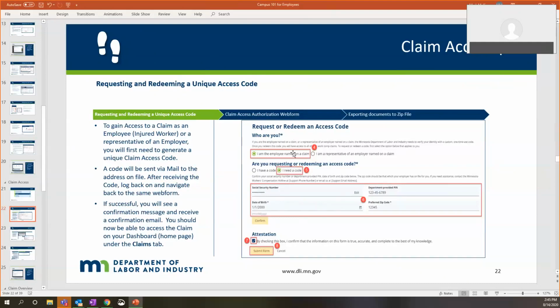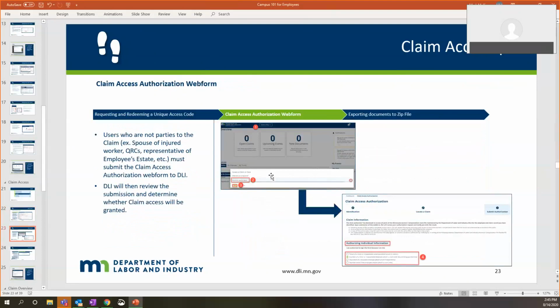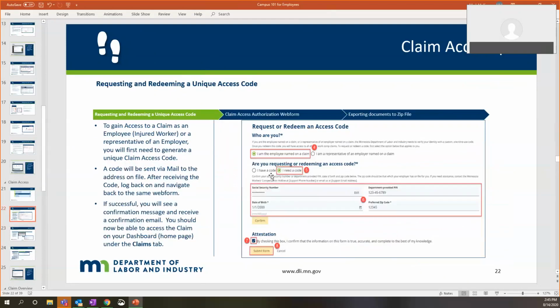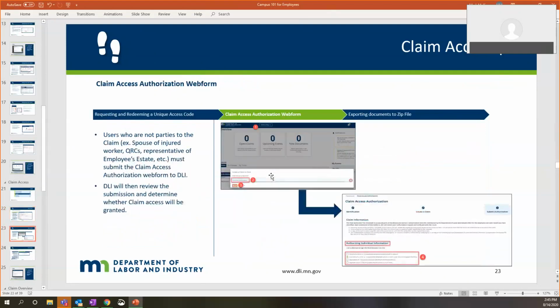This is another one, a little complex to explain, but we will walk through this in our next demo, which is coming up shortly. So that's how you would do it if you're an injured worker.